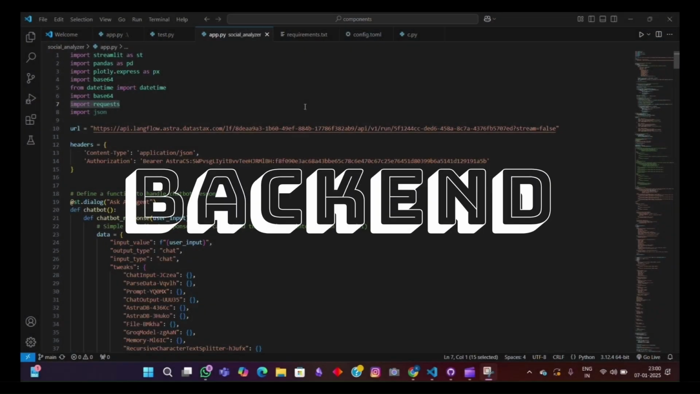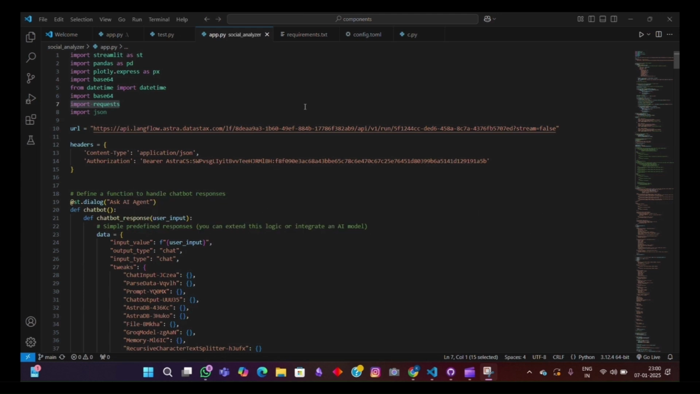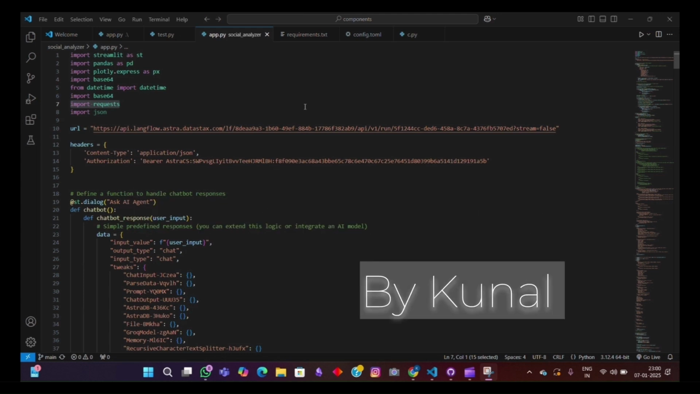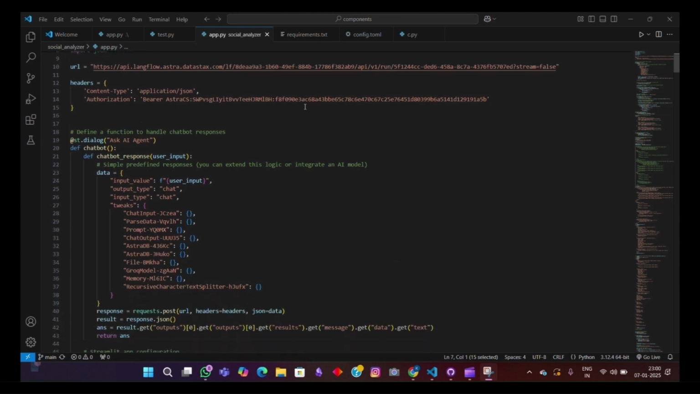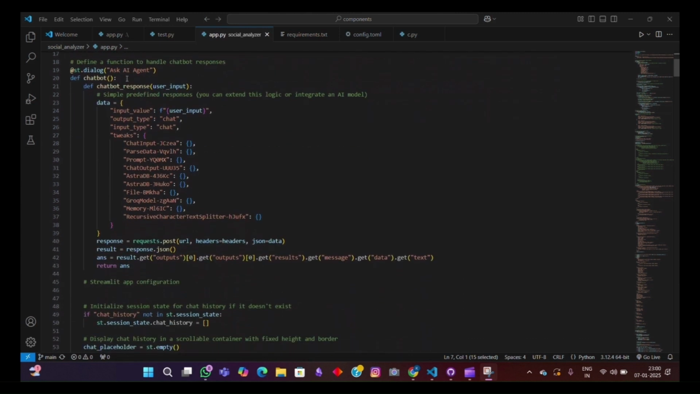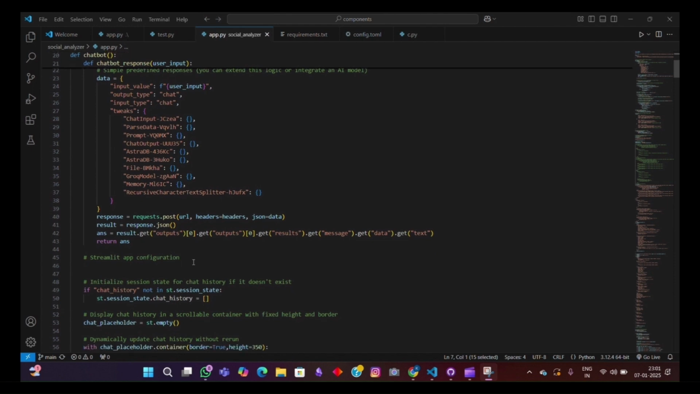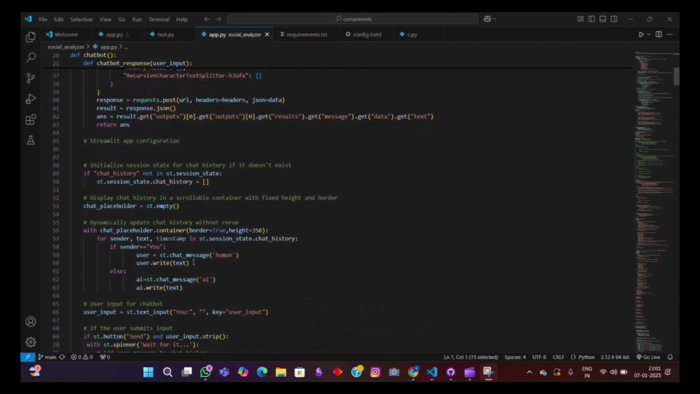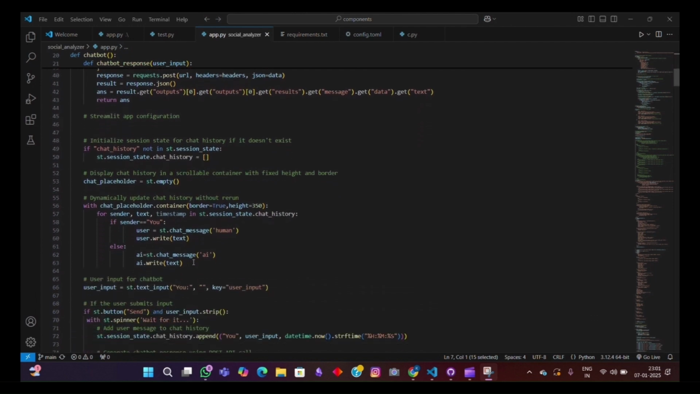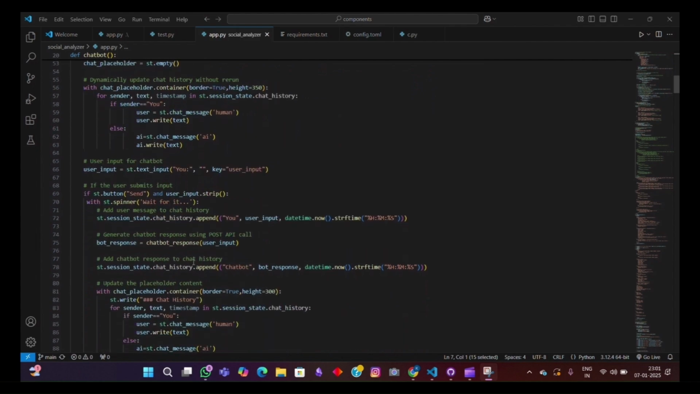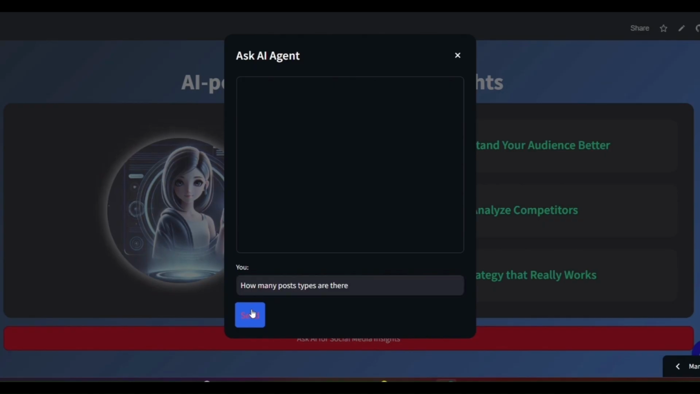In the backend, I'm integrating the Langflow chatbot using its API endpoint through the requests library. Here is the chatbot function and the chatbot response function where we pass the user input, and by sending a post request to the API, we are collecting the response from the chatbot to the user. The front end of this chatbot and the website is integrated using Streamlit and its chat components, as you can see.